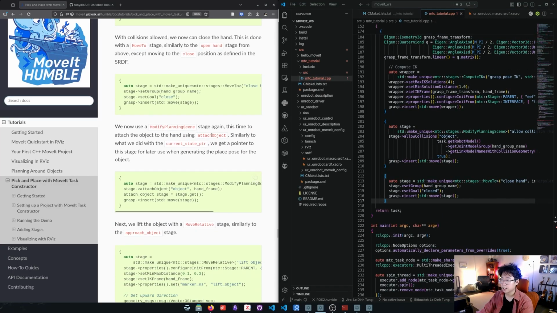Keep going. Now we can use the modify planning scene again, but to attach the object to the hand. After this attachment, when our robot moves around, the object will automatically update its pose fixed to the hand frame. So let's do that.